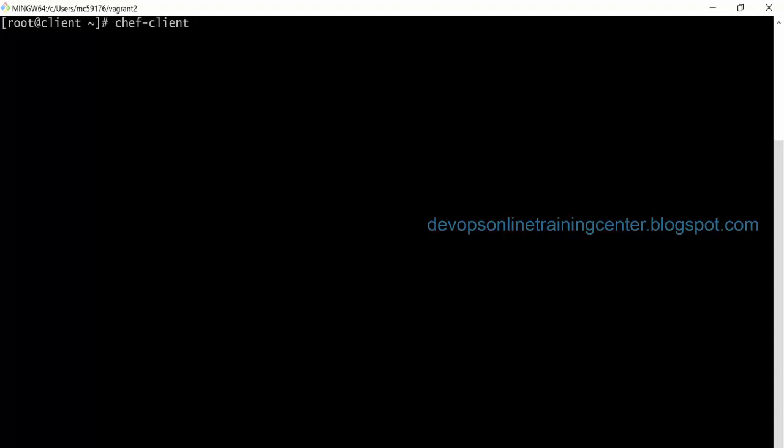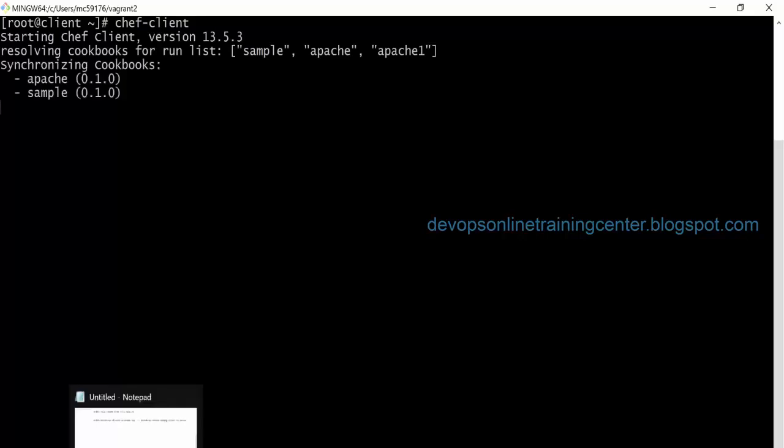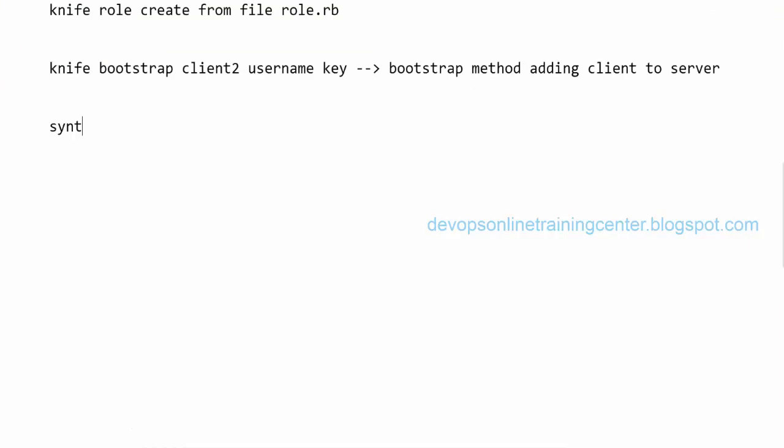We need to upload it. We can change the version. We can define the parameters. We can define the attributes. Right. So what is the language we follow to write the cookbooks? JSON format. Yeah, yes, sir.